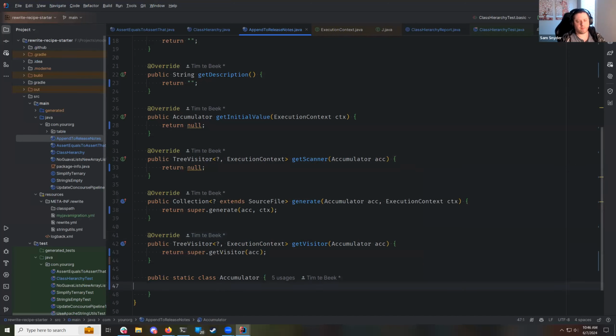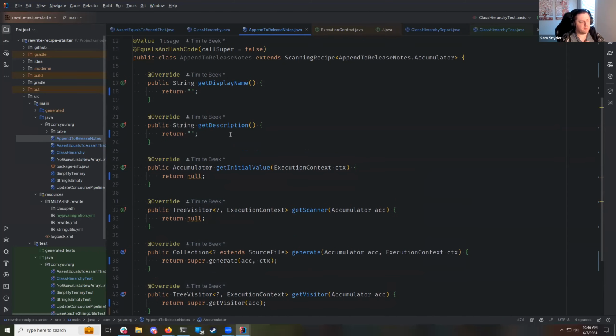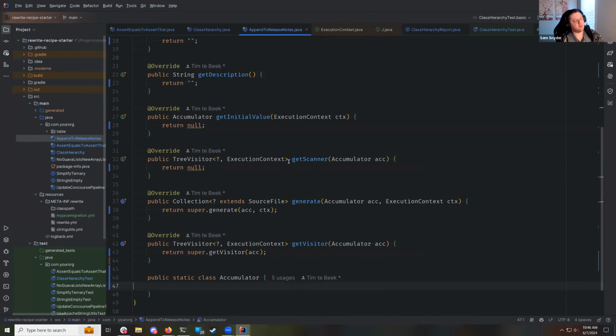So what we're interested in primarily at the moment is whether or not the README already exists. And then between the scanning phase and the editing phase, there's an optional generate step where any new files you want the recipe to produce can be produced, and these files will be written out to disk. And finally, there's the visitor phase or the edit phase, which is exactly like the edit phase from a regular recipe, except that you still have this accumulator object available, so you can reference any information that you collected in the scanning phase.